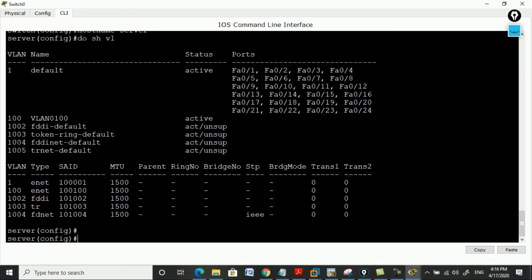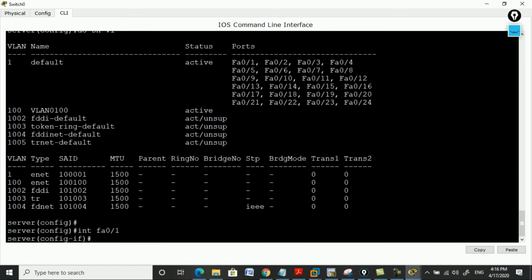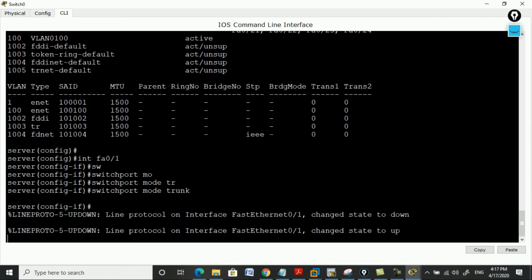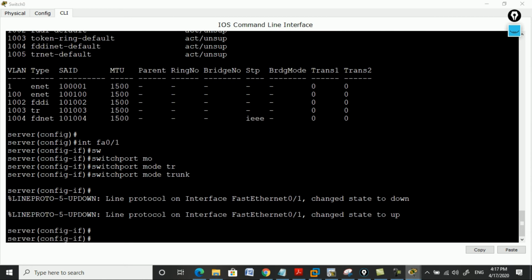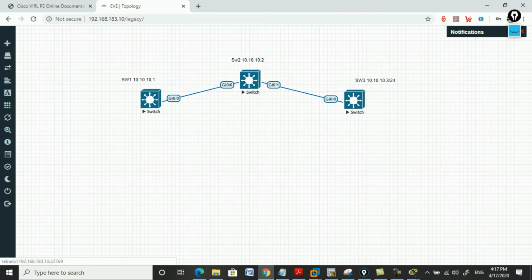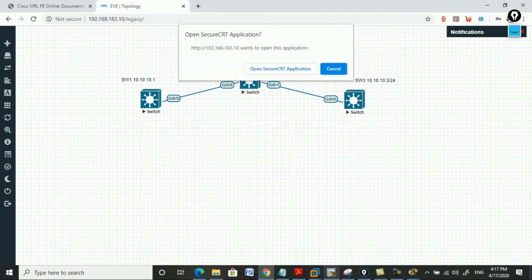So let me do it. Once you go to interface FastEthernet 0/1, now switchport mode trunk. Once you made the trunk, you can see some changes will happen. See, again that interface went down, and it will come up within 50 seconds. And after that, you can see that VLAN information will come up here. So the same thing we can execute out here.